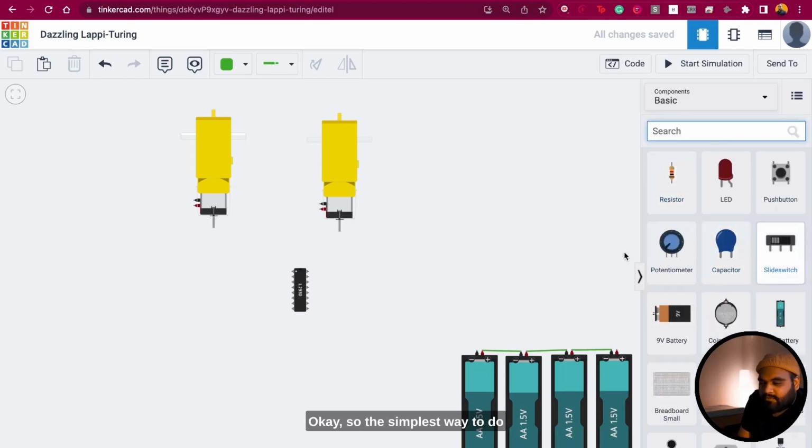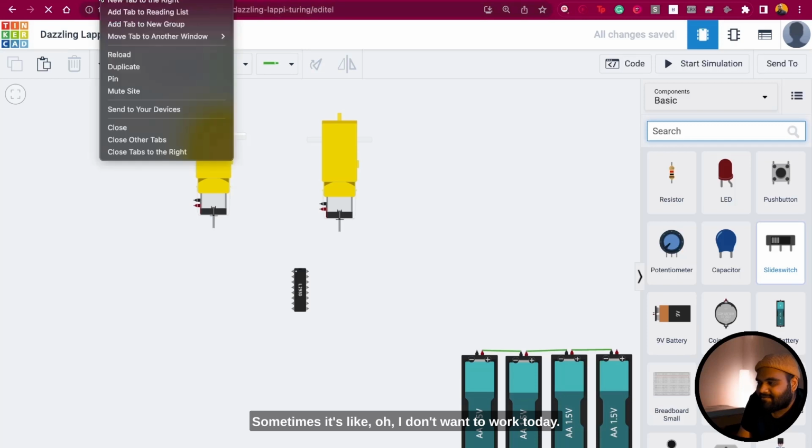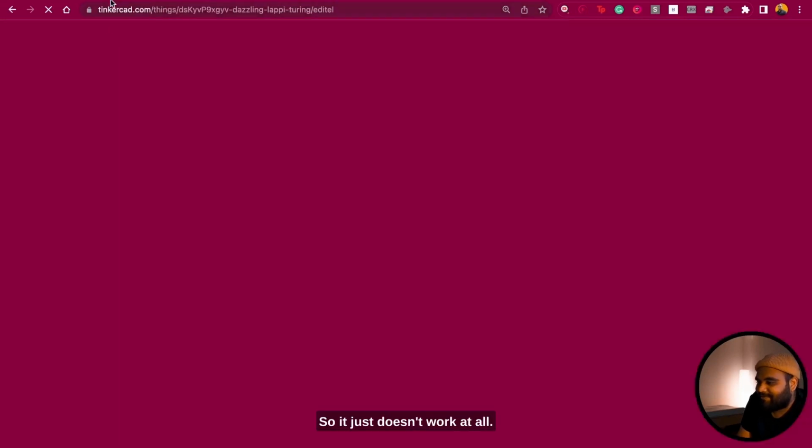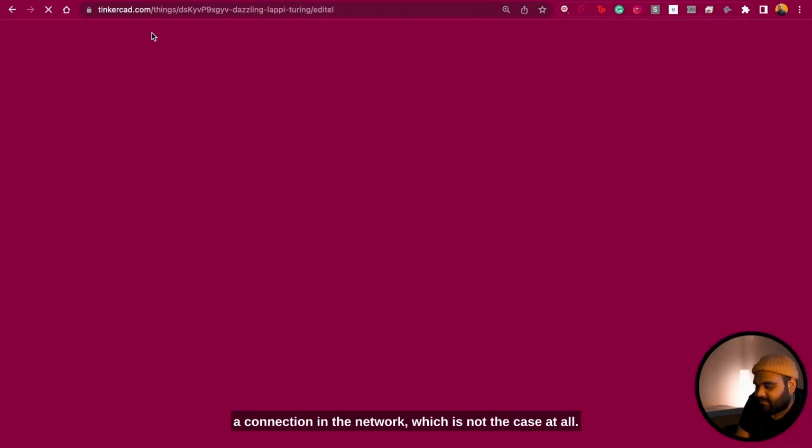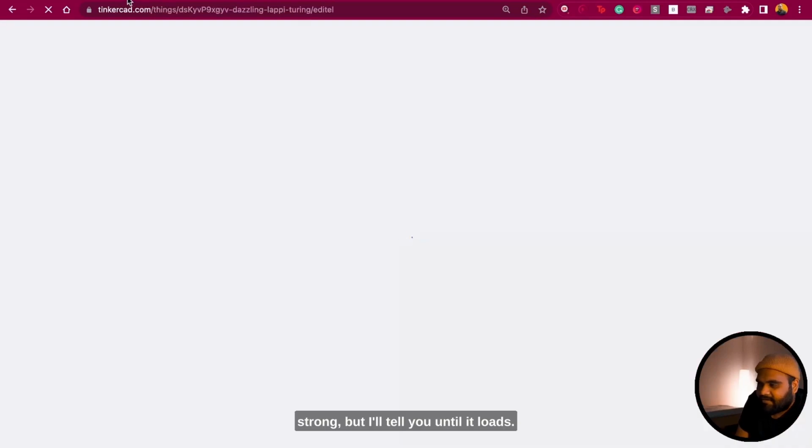The simplest way to do that is to just put a sliding switch. Let me refresh this thing. Sometimes it doesn't work. It depends. Tinkercad is a little bit moody. Sometimes it's like, oh, I don't want to work today, so it just doesn't work at all. I'm very sure the network over here is pretty strong, but I'll tell you until it loads.